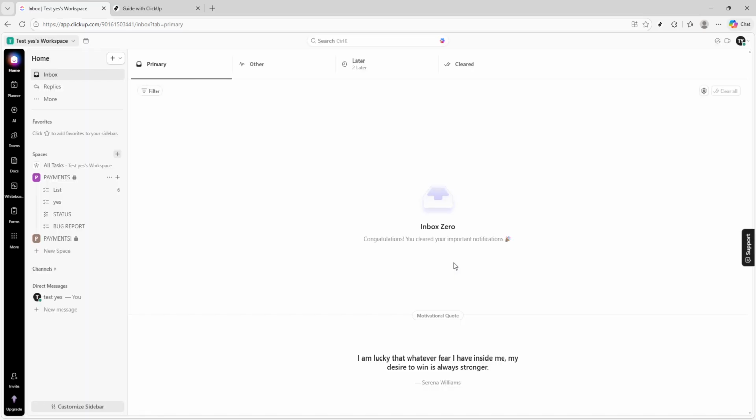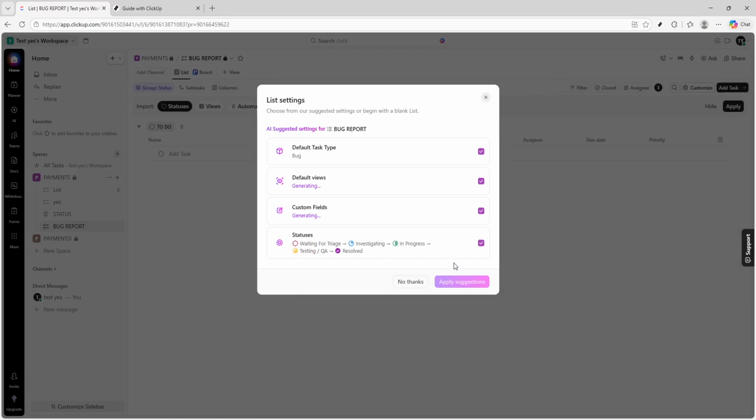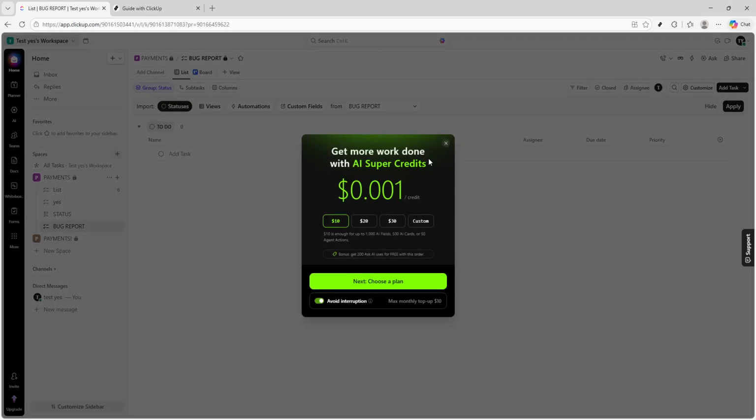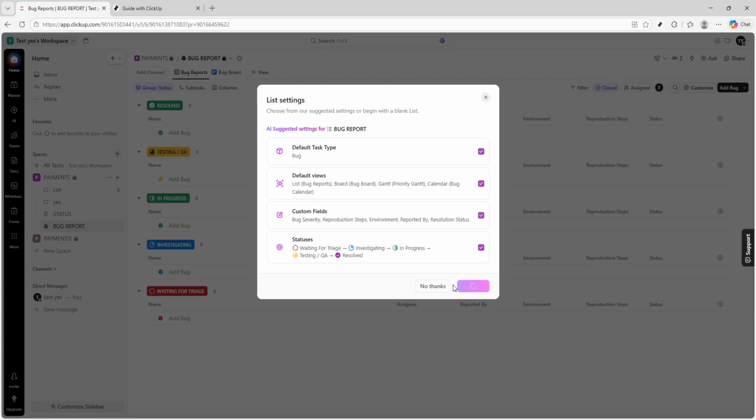You'll land in the list view, which is where you'll manage incoming reports, triage them, and move them through your workflow. At this point, you may see ClickUp offer helpful configuration options. When prompted, click Apply Suggestions. This tells ClickUp to add recommended fields and settings tailored for task tracking, like assignees, priority, due dates, or tags. It's a quick way to cover the basics without manual setup, and you can still customize later if your team needs something more specific.